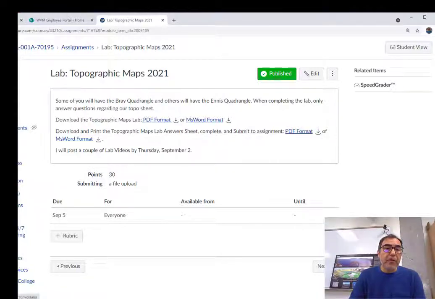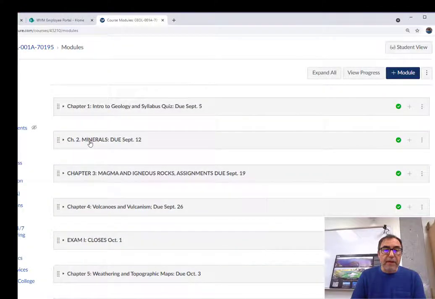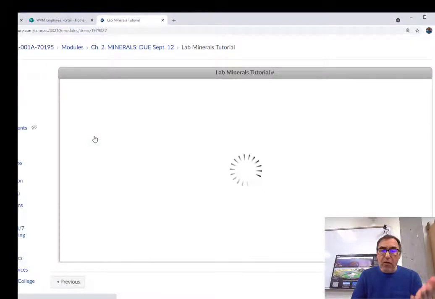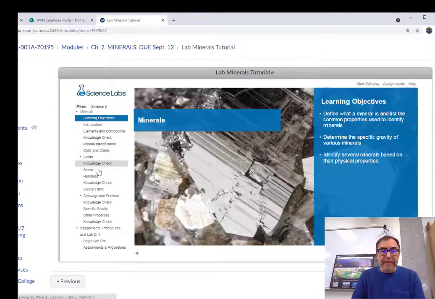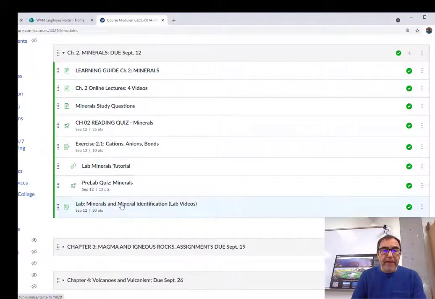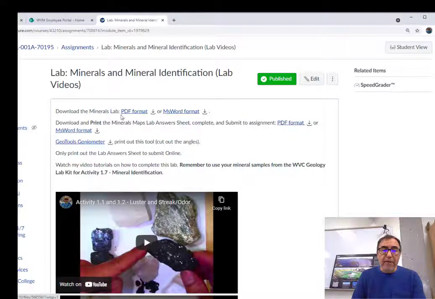So that's topo maps. Let's go back over here and we'll look at minerals, which will be next week. And the same deal, you'll see that there's a tutorial. You'll go through that, you'll read the different texts in there, and then do not download their assignments, right? You want to go to our lab, and then you can see here that I have the full lab here as well as the answer sheets as well, right?